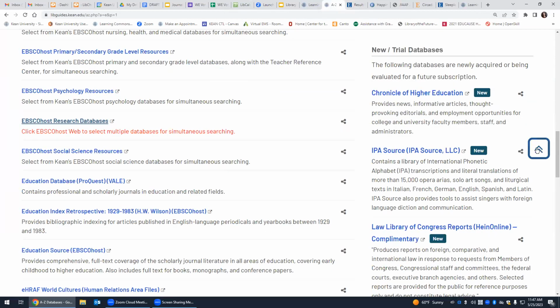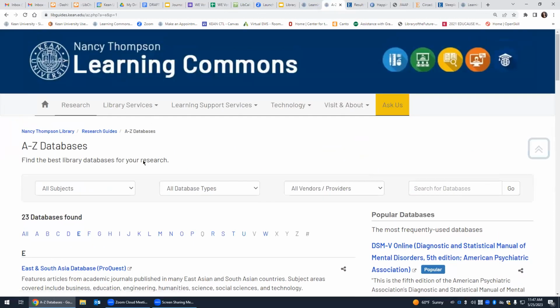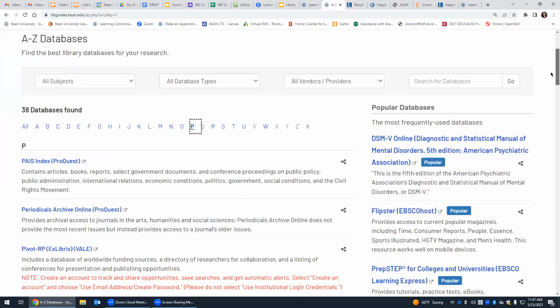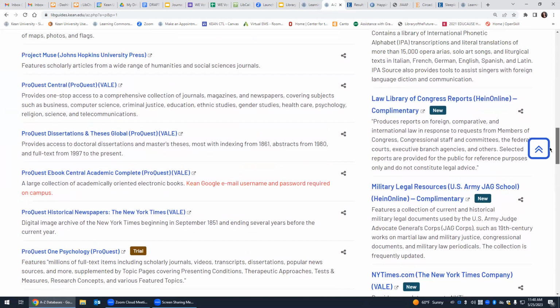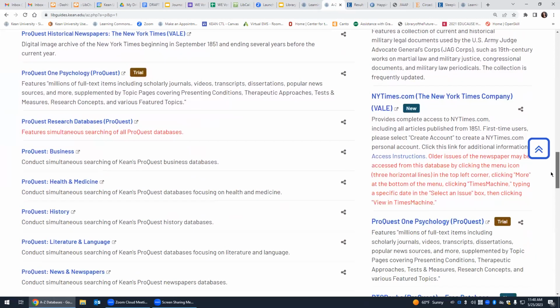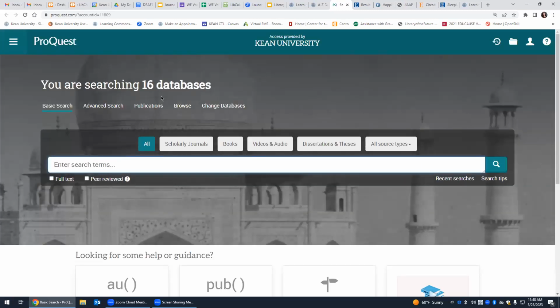I'm going to click on the up arrow on the right to go back up to the top. And I think at this point, I'd like to try the same search in one of the ProQuest databases. So I'm going to click on the letter P in the alphabetical menu, scroll down, and then we have options for ProQuest Central, or even ProQuest Research Databases, which is also like a simultaneous database searching option. So it's 16 ProQuest databases searching all at the same time.